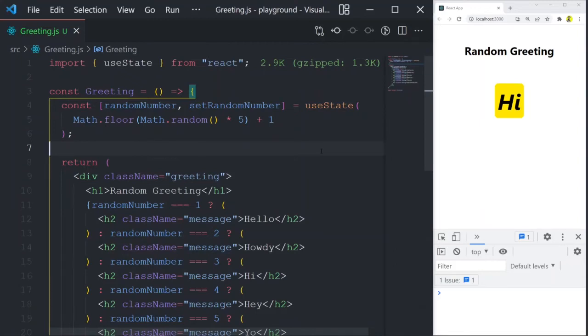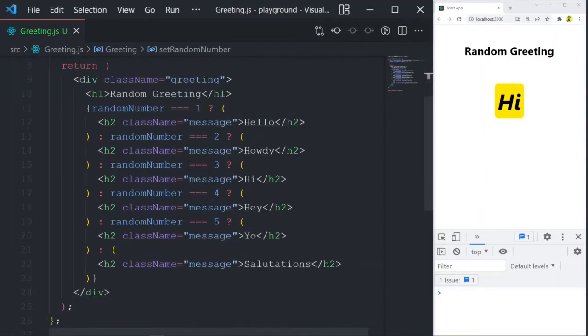So let's look into the code that we have right now. I'm sure you will understand because you have learned the basics of React, you have learned about useState already. What it does basically, it is importing useState from React, and then it has a state variable called random number and a way to set a random number. It is initialized with a random number between 1 to 5. And what is happening in the JSX part is, if the random number is 1, then say hello. If it is 2, howdy, 3, hi, and so on. There are certain greeting messages given.